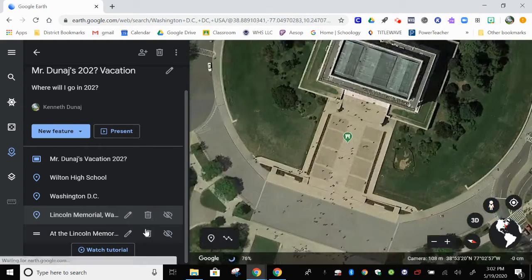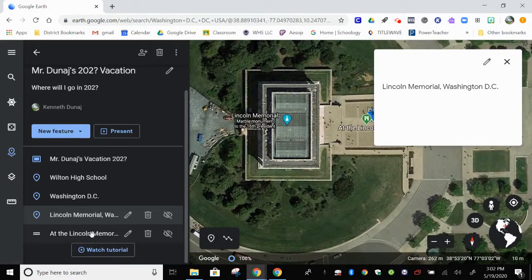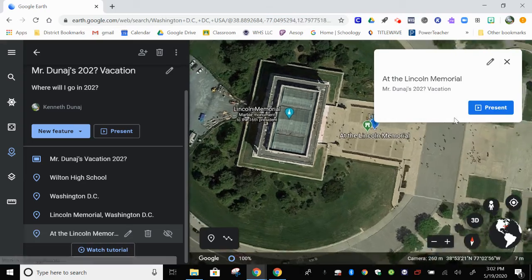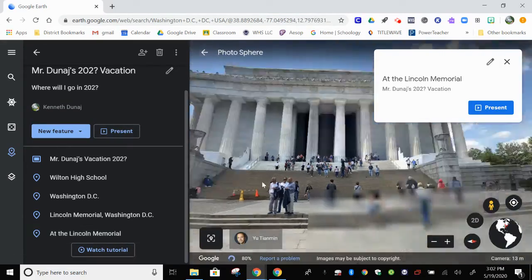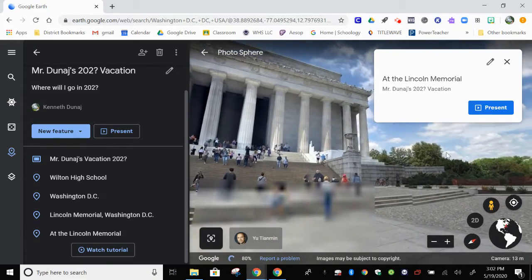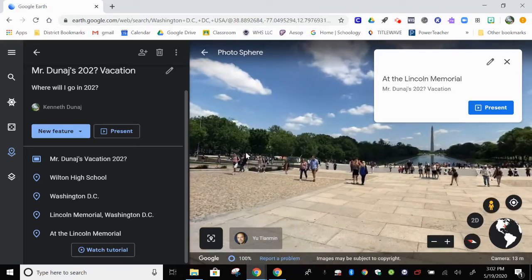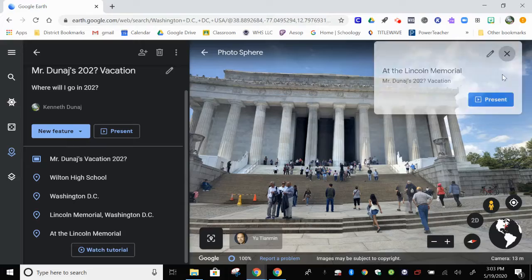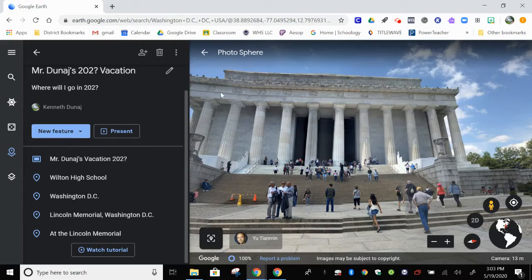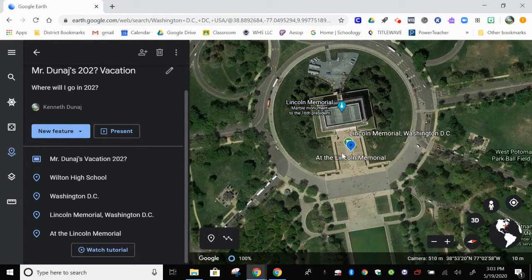So if I jump out of this and I'm at my previous stop, if I go to the next one, it's going to bring me in to that 360 view, which is going to allow my user to really get an interesting perspective of the Lincoln Memorial. And again, this is a great way to enhance your virtual project to give a 360 3D experience.